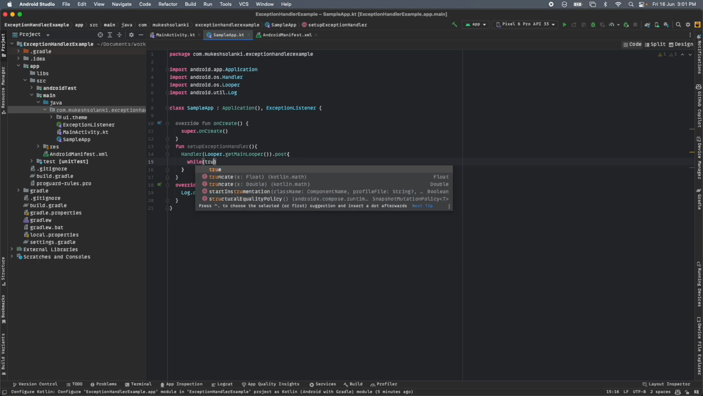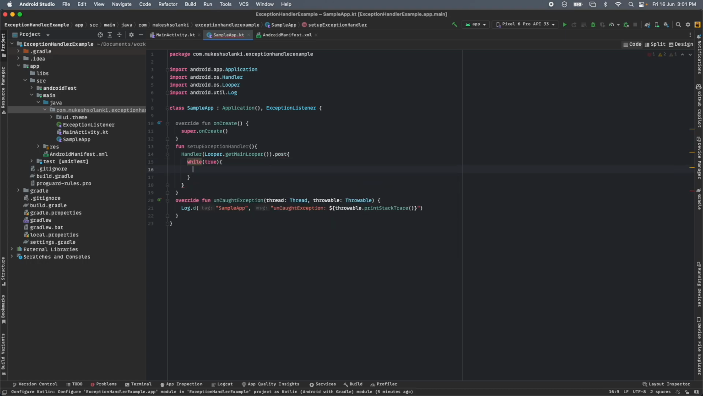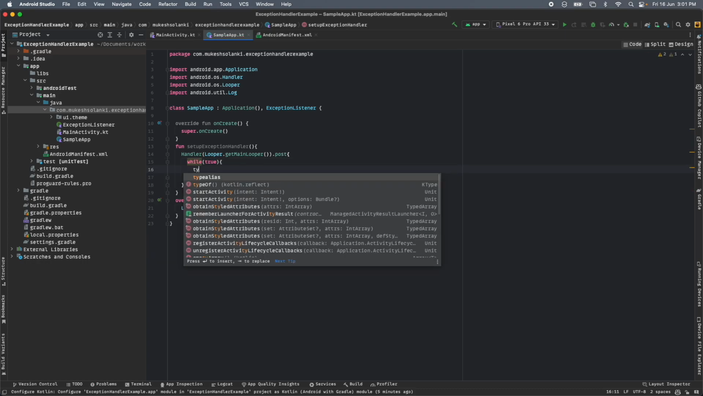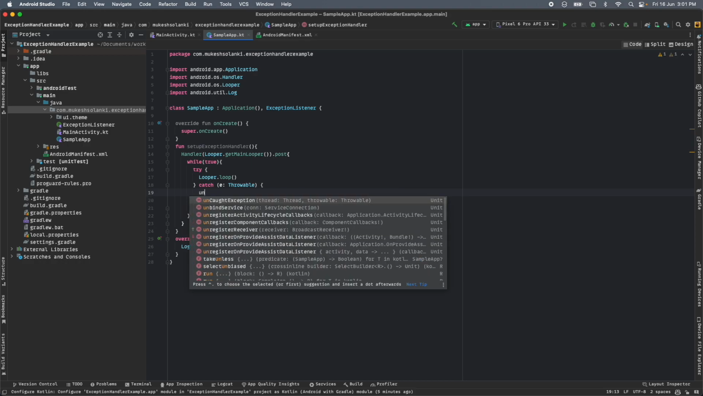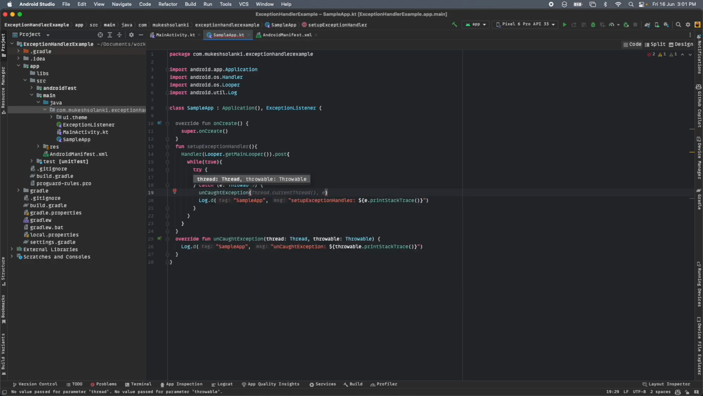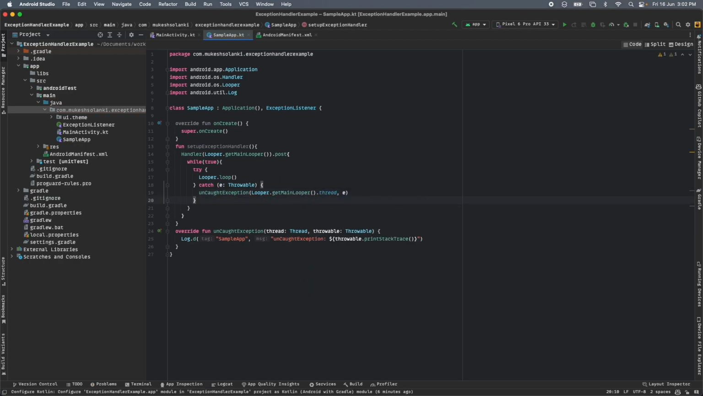I'm just going to do a small while loop here, and in this, I'm just going to say try. So I'm just going to do Looper.loop, and whenever I get into a catch, I'm just going to do uncaughtException and thread, and I'm going to do Looper.getMainLooper().thread, and I'm going to pass E. I'm not going to log that statement because our uncaught exception already logs that statement for us.